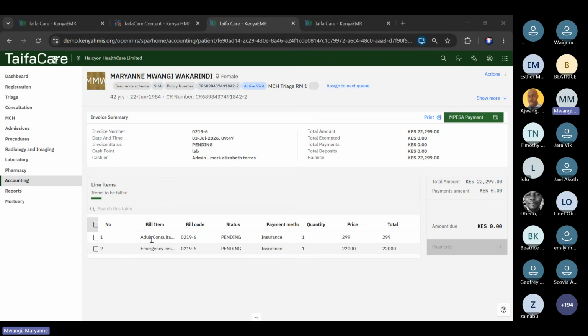What has loaded is the adult consultation from when we started, and an emergency CS from the procedure that we created, which loaded that billable item with a price attached. The total amount our client is supposed to pay is 22,299, and we can proceed to process that payment. So the first step in this workflow is to confirm that all the billable items have been loaded.